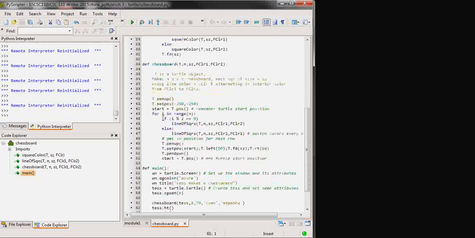Okay, so we call line of squares, and then we pick the pen up, and we have the turtle go back to its starting position. So it goes back to the beginning of the line, in other words, and then it goes left 90, and it goes forward whatever the size is, and then it turns right 90. And so what this does is put the turtle in position to draw the next line.